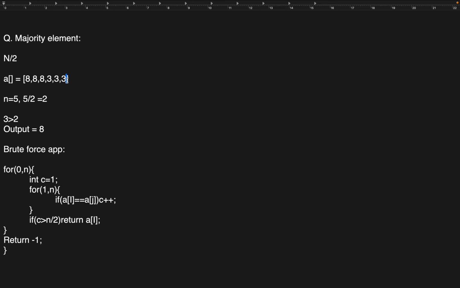Suppose 3 is there. Which one is majority now? 3, 3, 3, 8. Both are equal now, so write any of them. So this is the brute force approach we discussed: traverse through, keep one element, traverse through again to find the element and update the count if it exists.